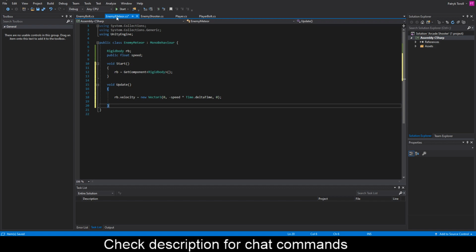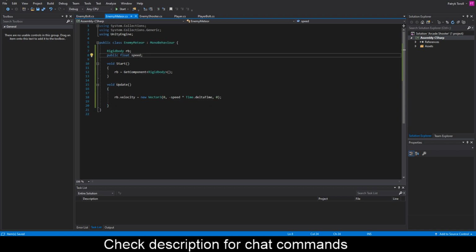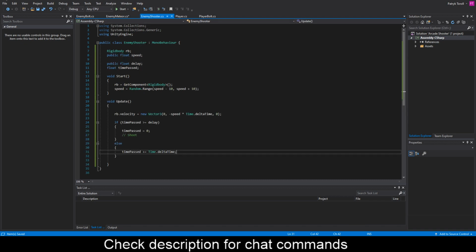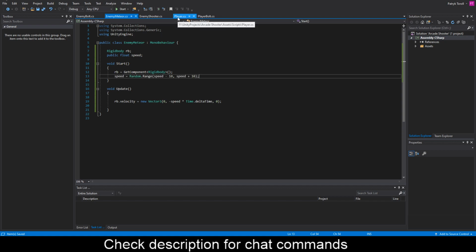And now let's see, enemy meteor. He's just moving downwards, it's fine. There's an enemy bolt which is just moving downwards, good. We can also adjust the speed over here, the same way we have on the enemy shooter. So let's just go back. We can just take this over here and copy it down on here. Good. Okay.